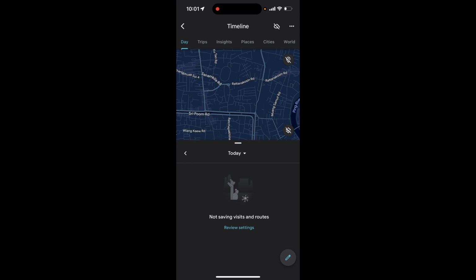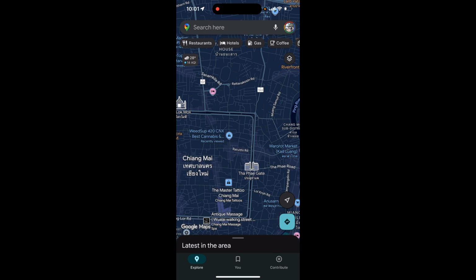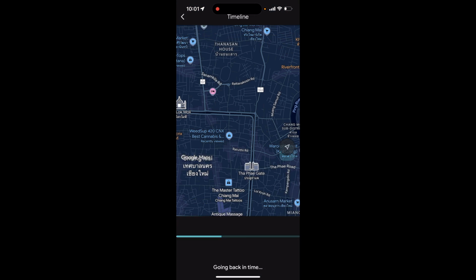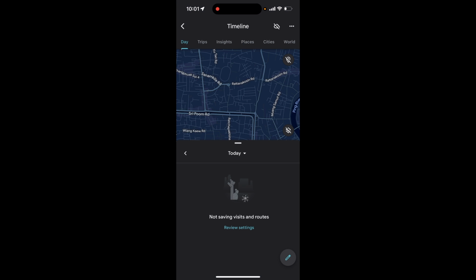So what you need to do is head over first to Google Maps. Once you're on Google Maps, go to the profile icon in the top right hand corner, then go to your timeline. Now here you will see your timeline locations if it is turned on. If it is broken or you're having issues, you want to click on review settings.